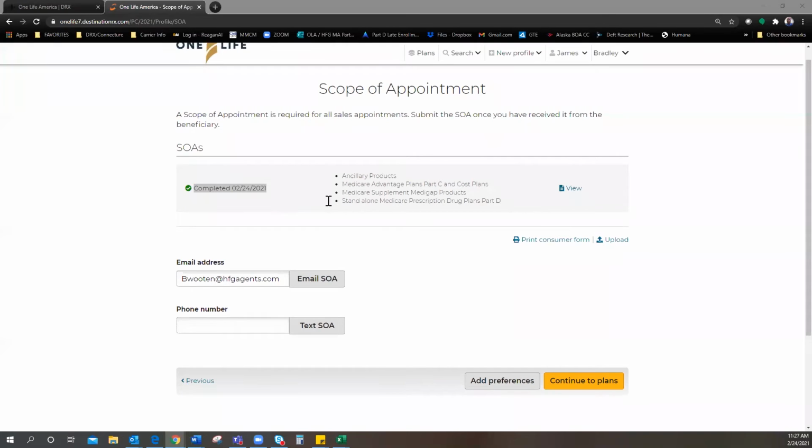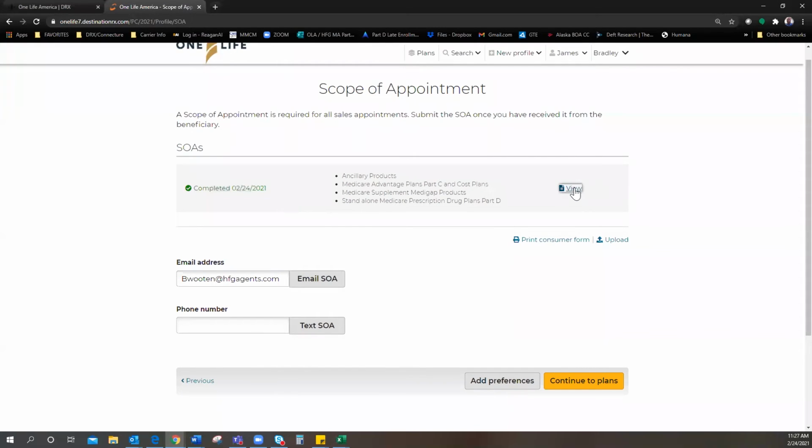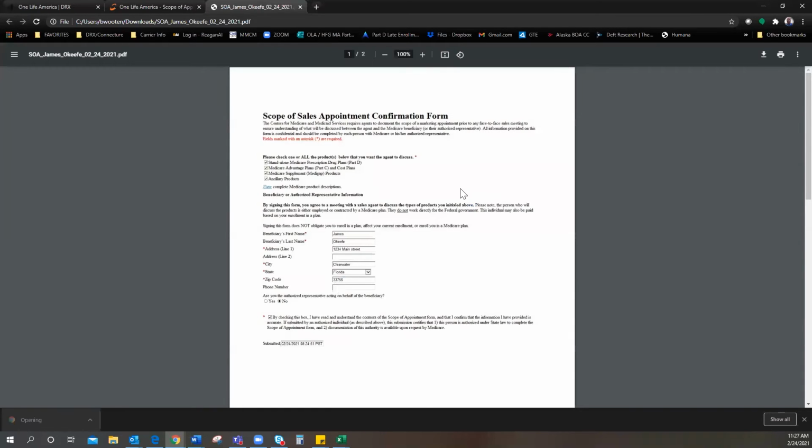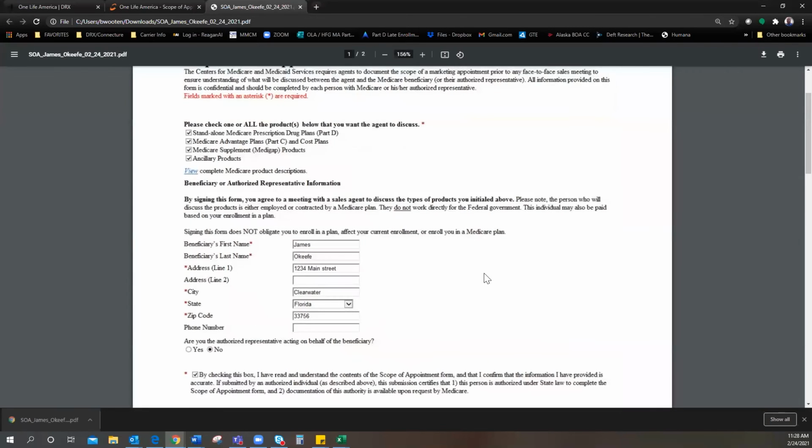I promise. All right. So let's say you want to come back, or let's say, God forbid, that there is a Section A allegation placed against you, right? And CMS or Humana or UHC is requiring the scope of appointment. Hit view, come down here, double click. We have the scope of appointment. It is completed.